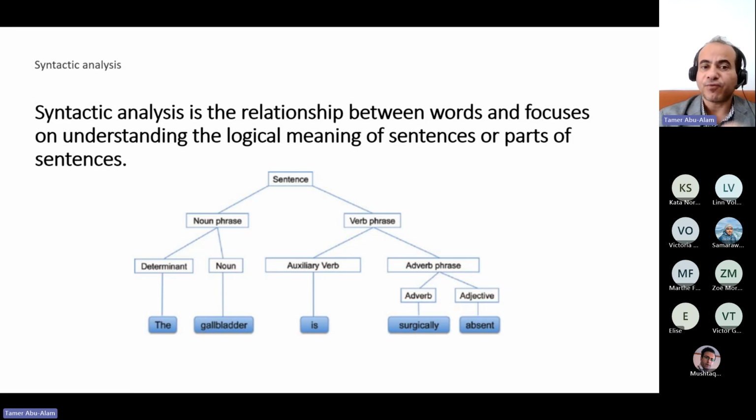And this is, of course, for the big programs like ChatGPT, they are using neural networks in order to analyze these different sentences and start to understand the meaning.